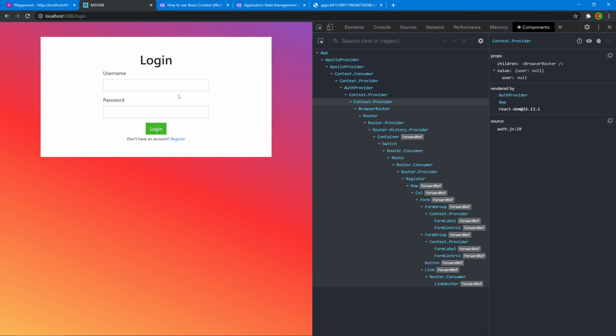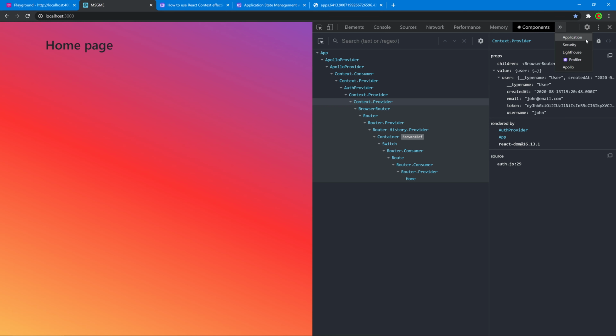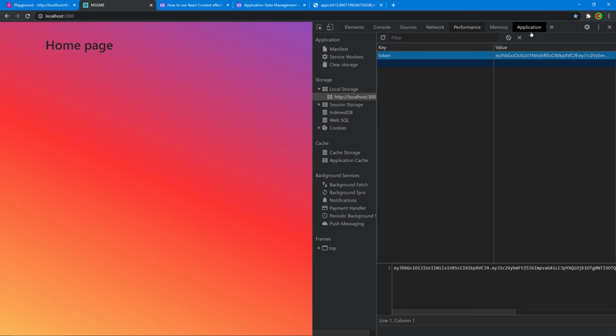So now if we log in, it should set the user here to the data that we get back, and it should actually set the token in the storage. So let's log in. I'm going to log in as John 1 through 6 and log in. And there we go. So we get our user set inside of our state, including the token. And if we go to application storage, there we go. We get our token, and it's actually in the storage.